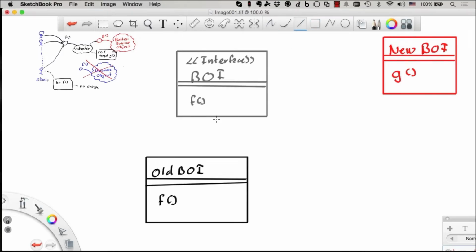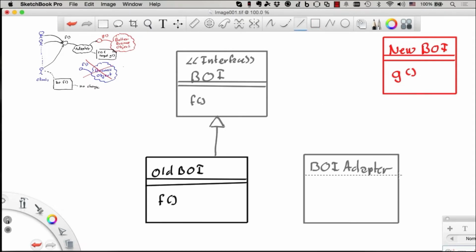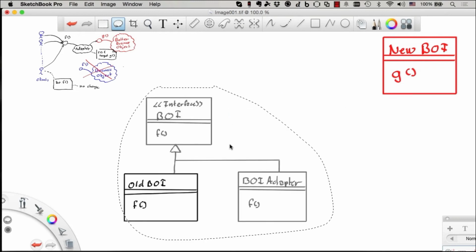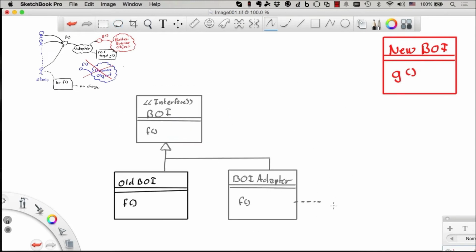Normally that would be there in a good implementation, but if it wasn't there, we would have to introduce one. Now we need to introduce a new implementation of the business object implementation, or at least the interface, that we're going to call the adapter. The implementation of the f method in the adapter is quite trivial. It would have to forward to the new business object implementation and translate from f to g.